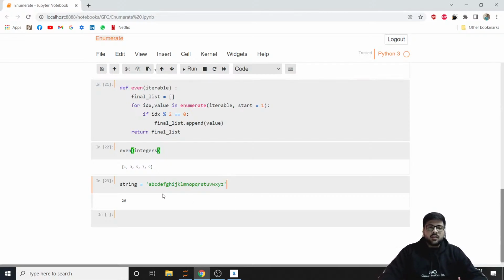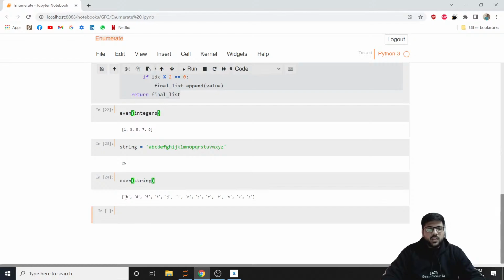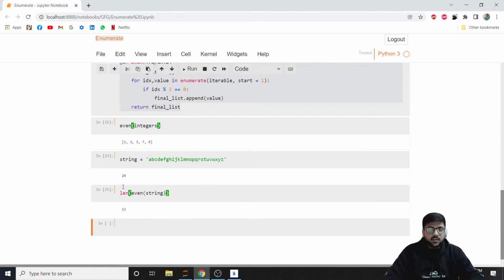Now what I want to do is I want to extract alphabets that are at an even index, right? Just like I've done in the above list. Now if I pass this string to the even function, so you see I'll get a list of alphabets that are evenly placed. And if I check the length of this list, I'll get 13. So out of 26, there are 13 elements that are placed evenly. So B is the second alphabet. Second alphabet 2 is obviously divisible by 2. So it is placed in the final list.